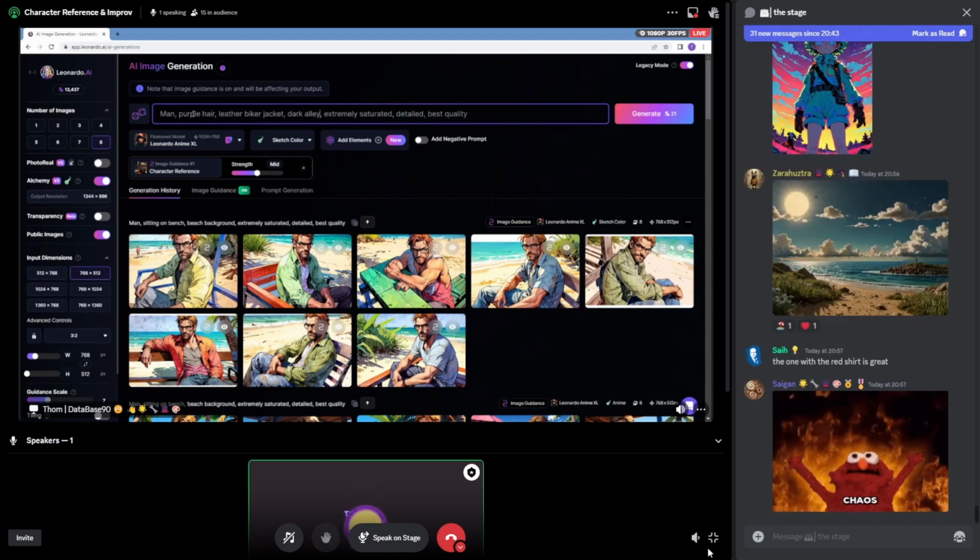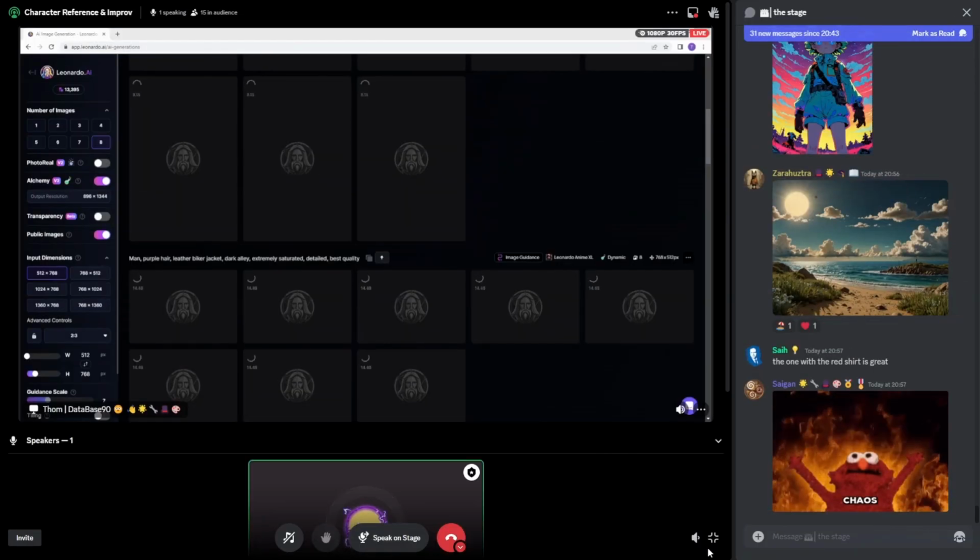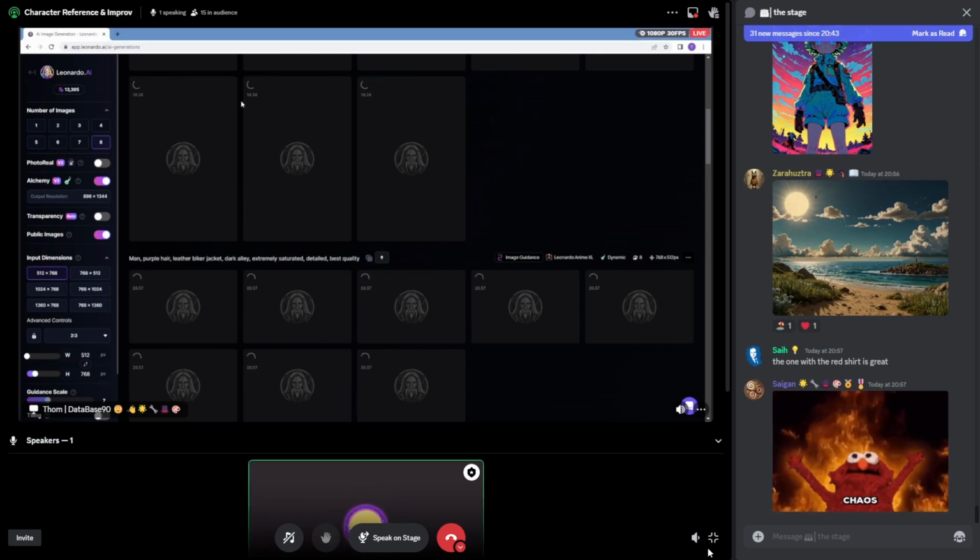Man, purple hair, leather biker jackets, dark alley. And let's see what we get. Again, this is the same thing we did for the woman in the first example. We had a redhead, we asked for blonde hair, we got blonde hair instead of red hair. So let's see how well it does with fantasy hair colors, purple hair in this case. I don't see why it shouldn't produce.